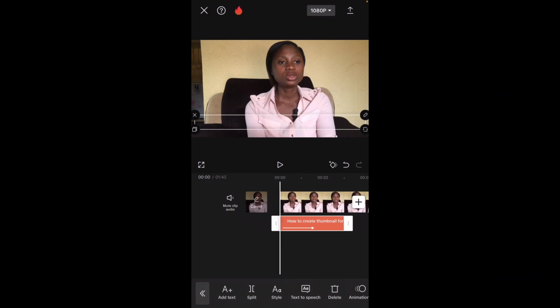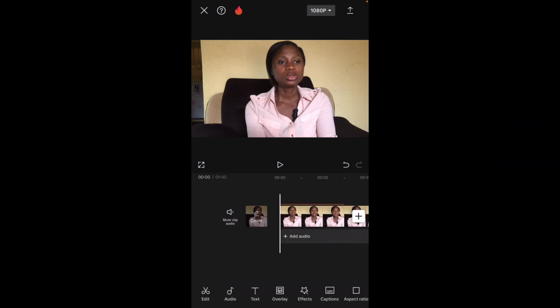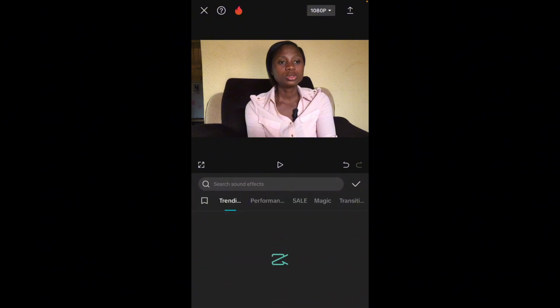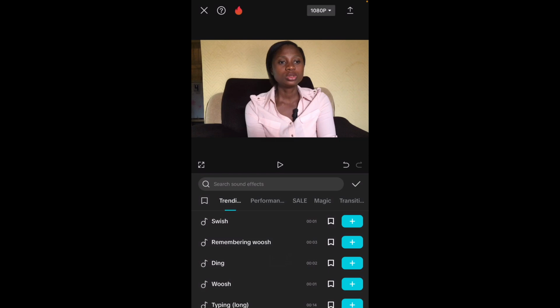Now we are going to add sounds. You want to add sound to the text, so that as the text is popping up on your screen, it comes with sounds. All you need to do is go to audio. Audio is next to edit, the one like scissors, then next to it is audio. Then you go to sound effects. You see sound, brand music, copyright, and sound FX. So you click on the sound effects and it brings different options: trending, performance, sale, magic, transition, different ones.